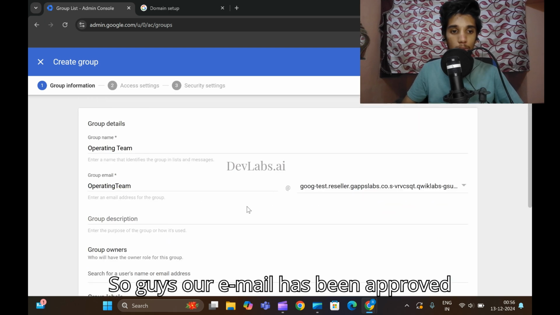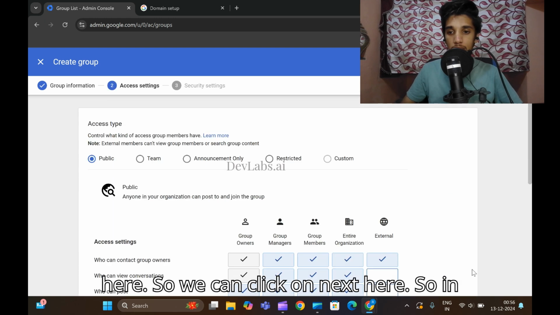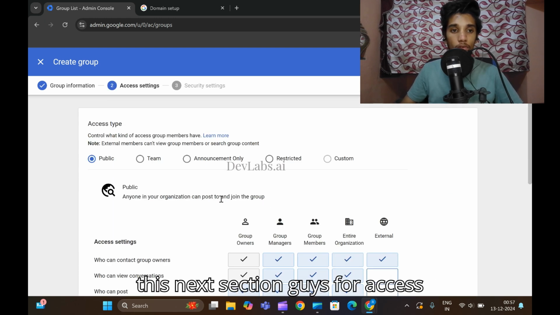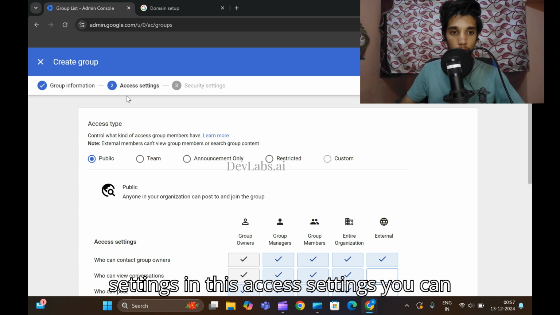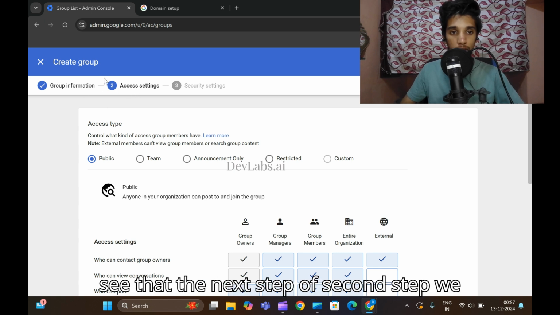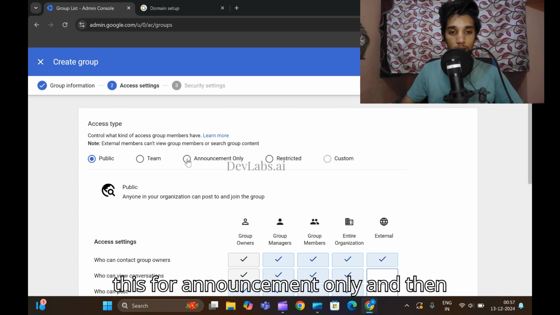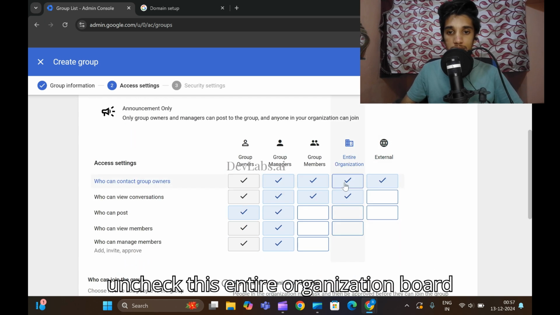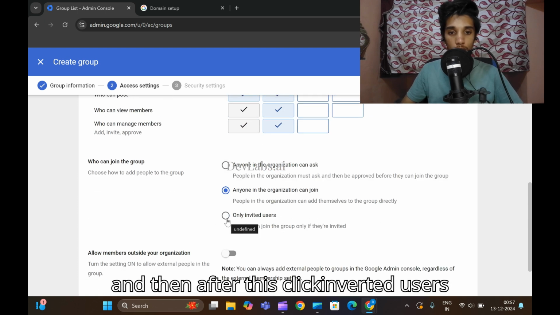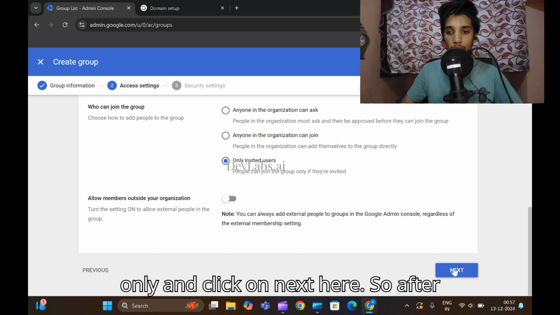So guys, our email has been approved here, so we can click on next. In this next section, for access settings, you can see in the second step it says public. Make sure you click this for announcement only, then uncheck the entire organization board, and after this click invited users only and click on next.